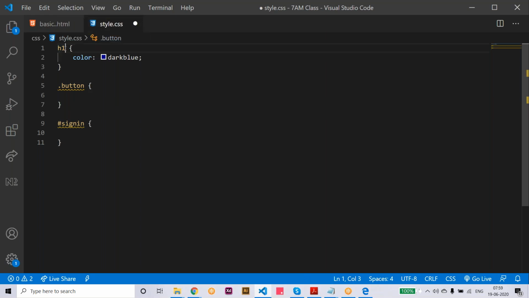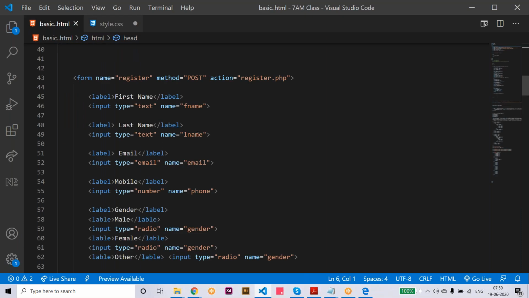But when it comes to the H1 tag in the HTML page, we are using all H1 tags, top of the page or middle of the page or bottom of the page. Once the page loads, it will find all the H1 tags and the CSS will apply.